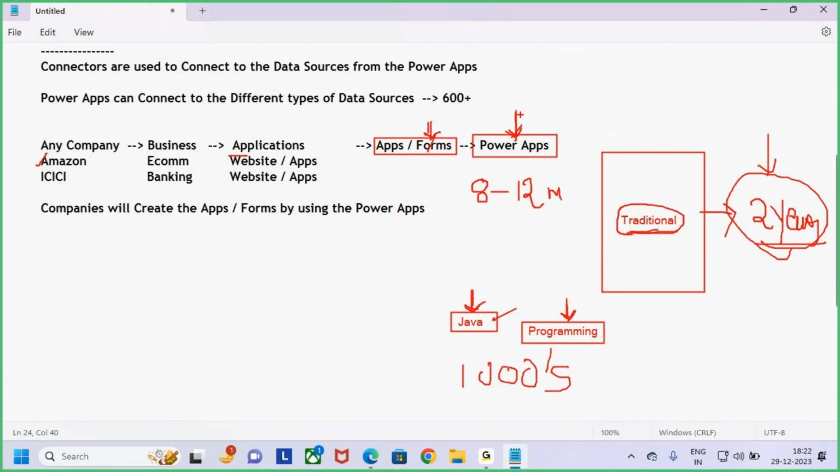Why? Because Power Apps is not a programming language, guys. In Power Apps, no need to write any coding. It is completely drag and drop GUI options, and some functional language and some functions will be there. We just need to make use of those functions. Simply by dragging and dropping, you are able to create the apps here.